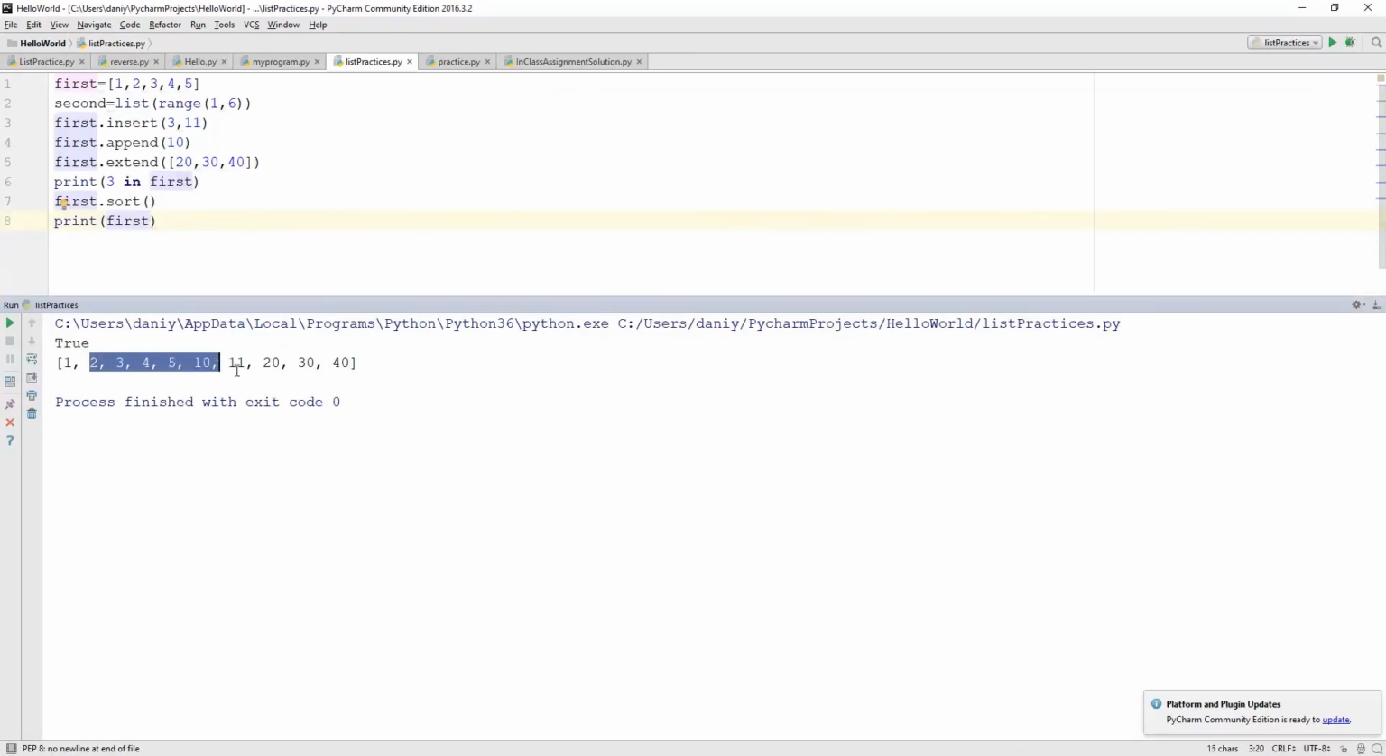1, 2, 3, 4, 5, 10, 11, 12, 20, 30, and 40. So you have to do first dot sort and then print first. Okay, so that's how easy it is to sort any numbers. You can sort integers and strings too. When you're sorting strings, it will sort in alphabetical order. When you're doing it with numbers, it will sort in ascending order, from smaller values to bigger values.